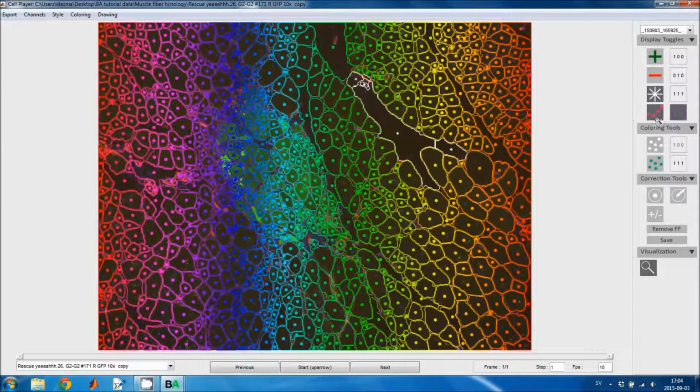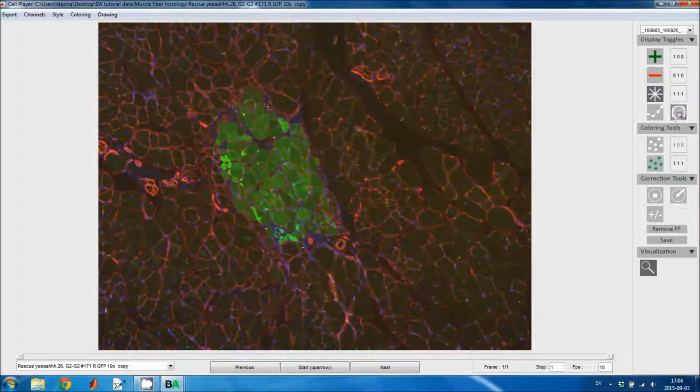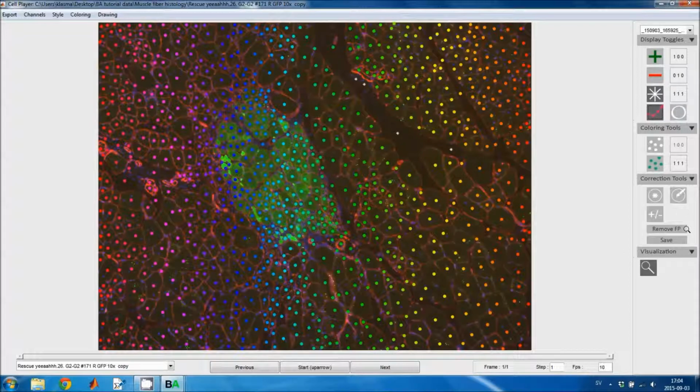If we turn both dots and outlines off, we're going to be able to see more clearly what's a crack and what's not a crack. So maybe if we have only the dots, we can remove the dots and the cracks. I don't think this is going to be necessary because we're only interested in the GFP positive fibers in this case. But if you're interested in both positive and negative fibers, you're going to have to do this.